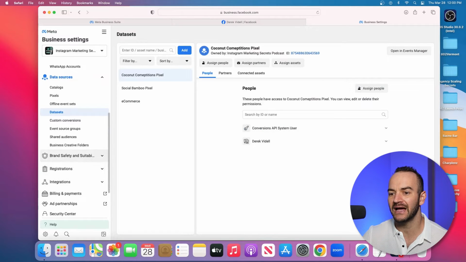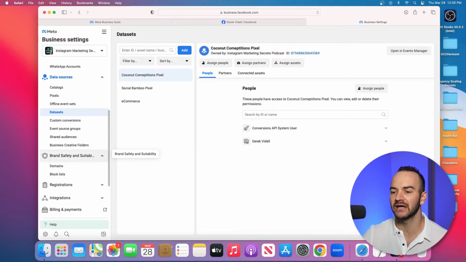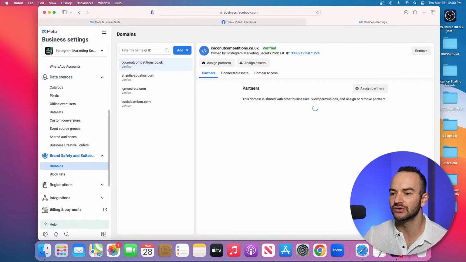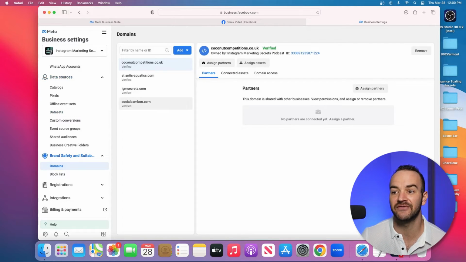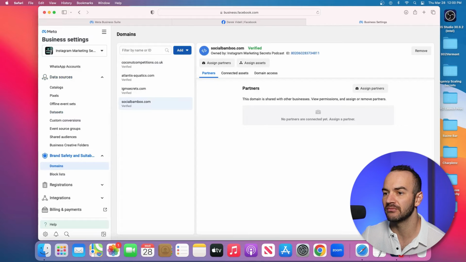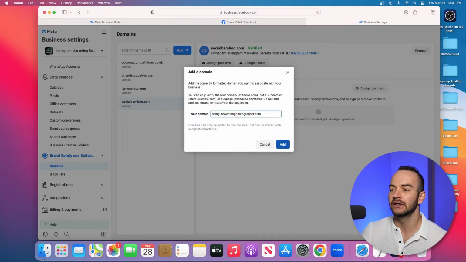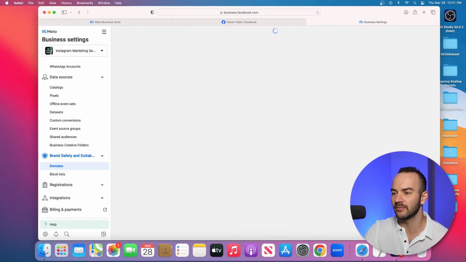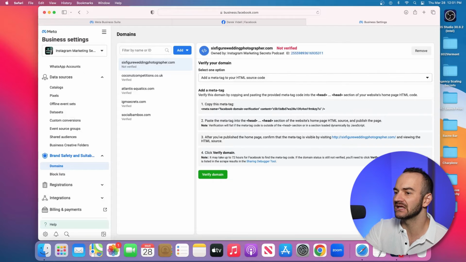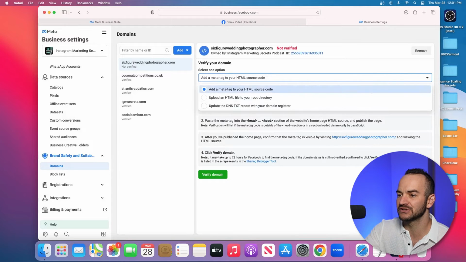And then the last thing that you're going to need to do, under brand safety and suitability, is go under domains and verify your domain. I'm going to show you what it would look like if I was going to verify the domain of another one of my businesses under this account. You're going to put in the domain, click add, and it's going to give you these three options to do it.